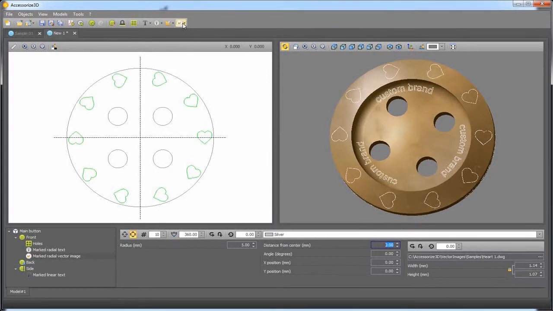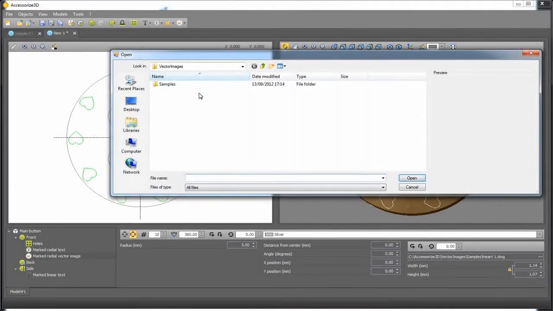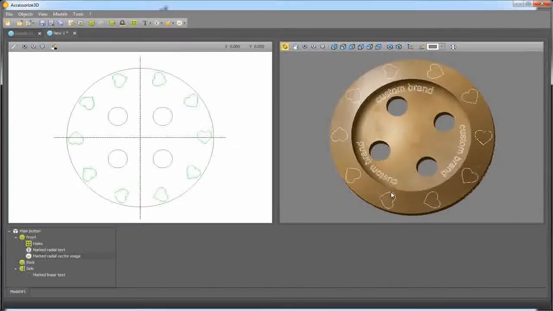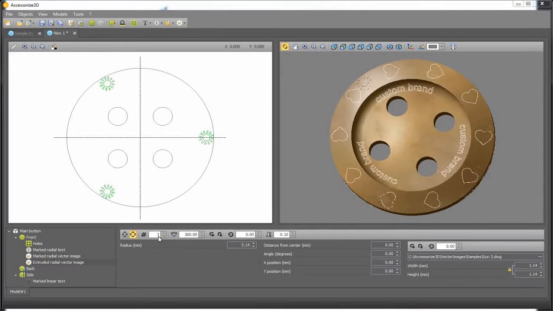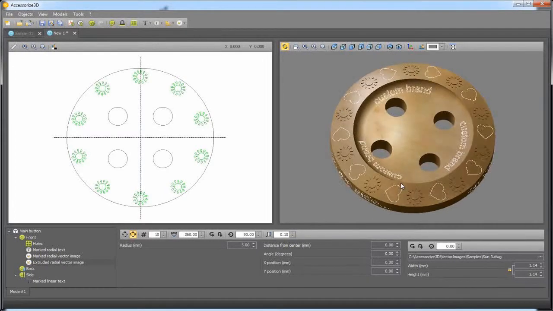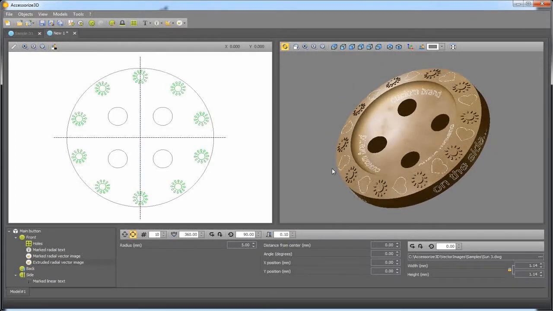To complete our button, we then create an extrusion, that is, a vector image that will be embossed on the surface of the button. We choose a design, the position, the rotation, and the number of repetitions. It can also be shown in the form of a carving in the button.